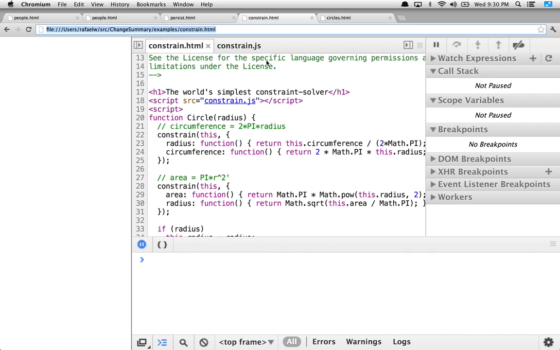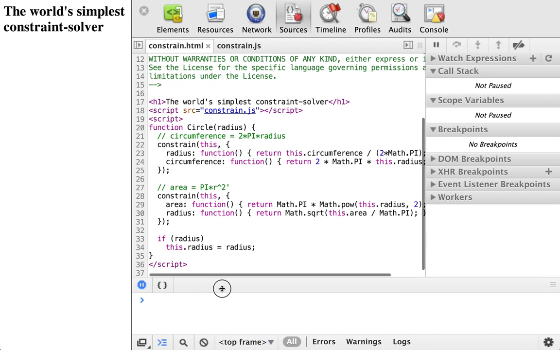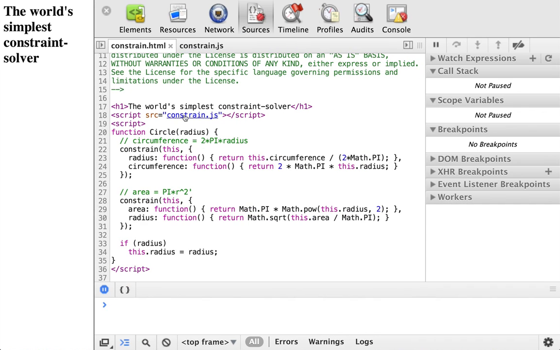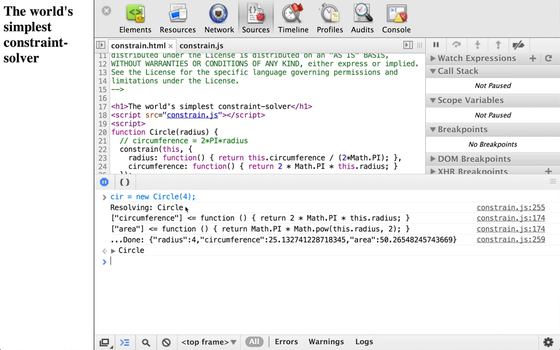The last one is the constraint mechanism. What I have here is a circle. Here's a circle class, and I've loaded my constraint library. And basically what I'm saying is that there are three properties on my circle: radius, circumference, and area, and they're related in a familiar way. You should recognize these equations, and the constraint mechanism basically just represents these with methods which resolve data moving in one direction or another. So I can create a circle and give it a radius of 4. And it's going to resolve radius to assign to circumference and area.